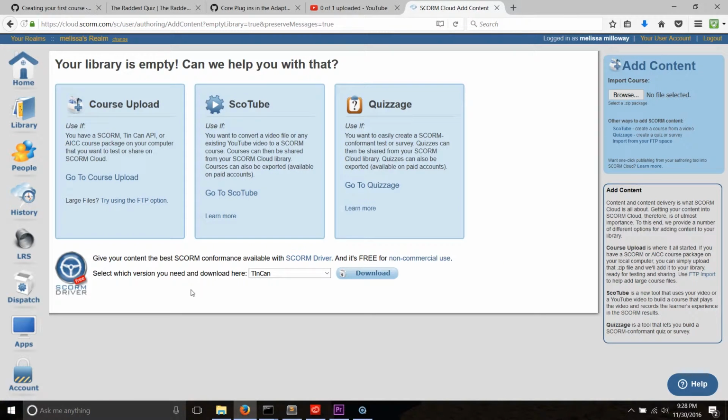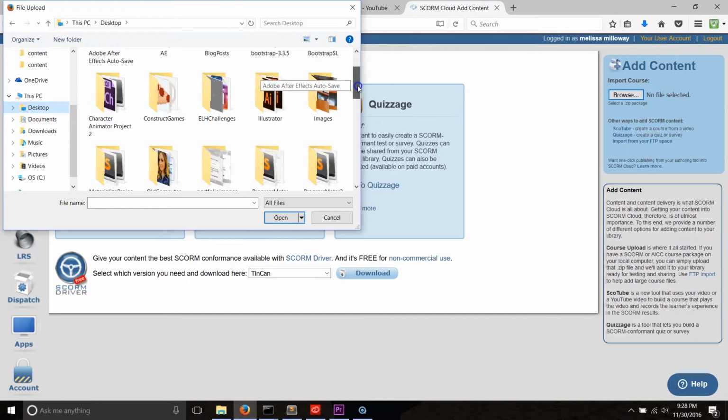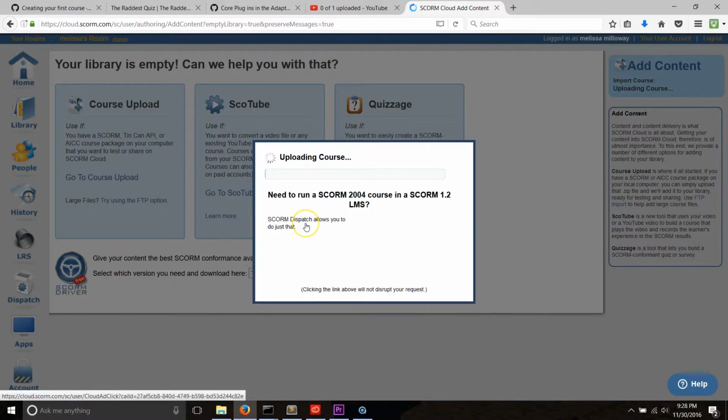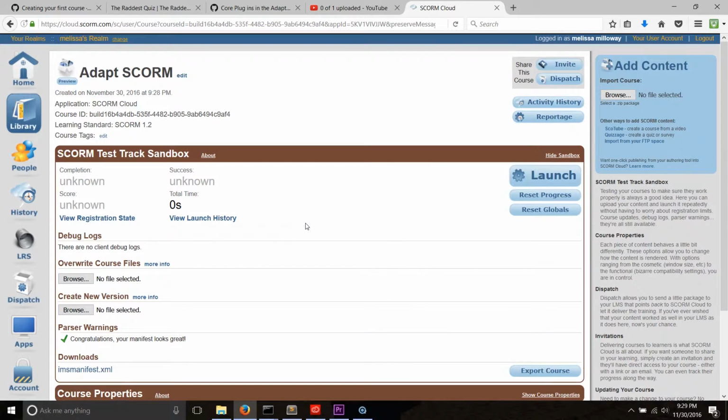In order to test in the SCORM Cloud, what we want to do is select Browse, and we can select from wherever we have that build zip folder saved and upload that and open that in here. And just a warning, if you have any kind of sensitive data, I highly suggest trying this out in your own learning management system and not using the SCORM Cloud. This is a template, so this is why I'm testing it in the SCORM Cloud. And that's going to upload.